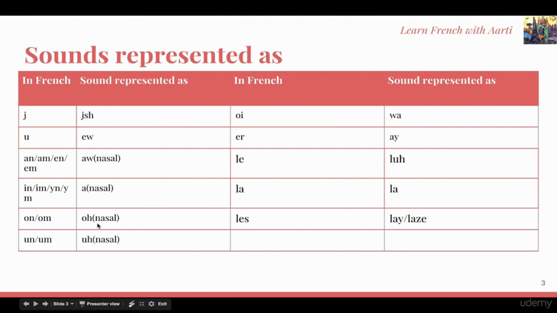ON and OM is OH, nasal. UN and UM is OI. This is a tricky one. OI is represented as WA. ER is represented as AY.